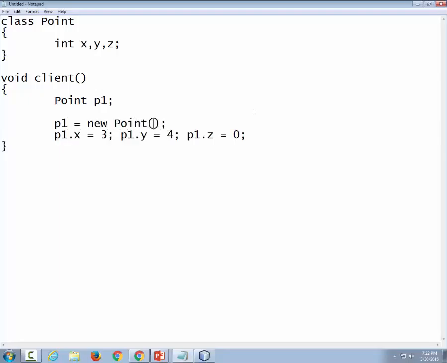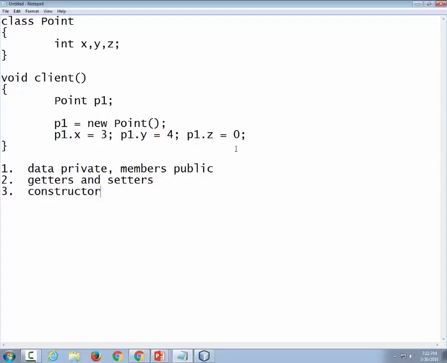If I was smart, I would have written a constructor that would allow me to set all three variables. Remember my rules of thumb for creating classes: 1, data private, members public. I didn't do that this time. 2, getters and setters. I didn't do that either. 3, constructor, if it helps to set the data easily. I didn't do that either. I'm being a really lousy programmer. 4, I don't remember what 4 is. Oh yeah, give yourself a toString method.